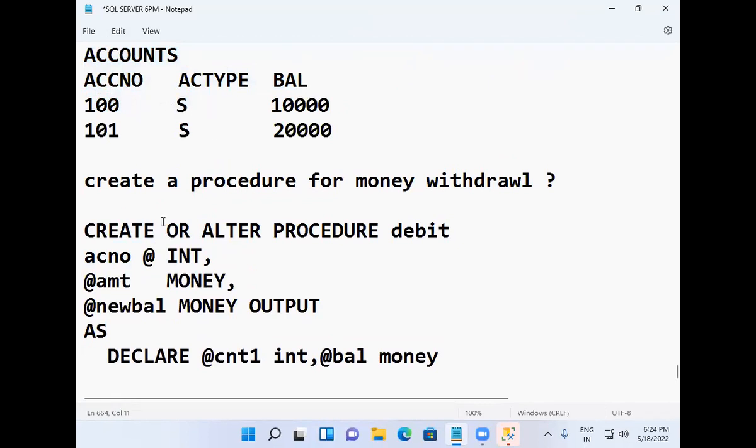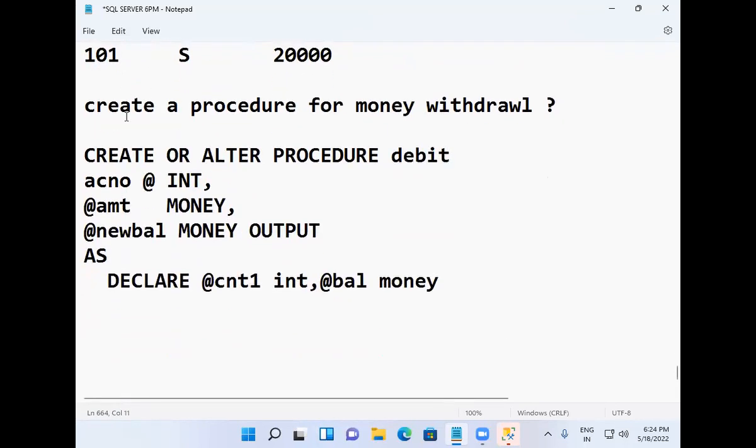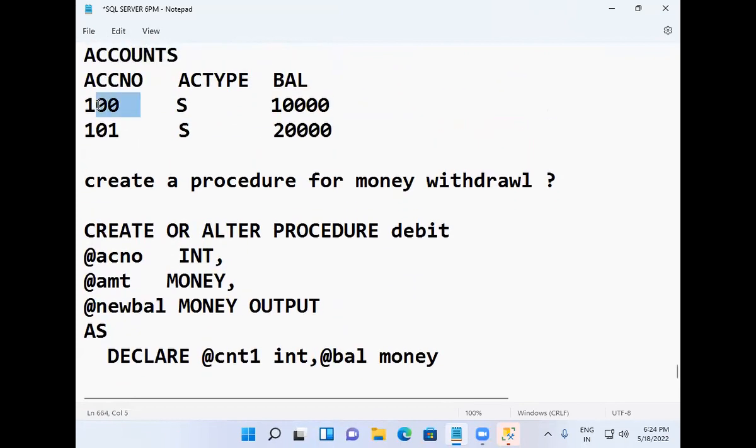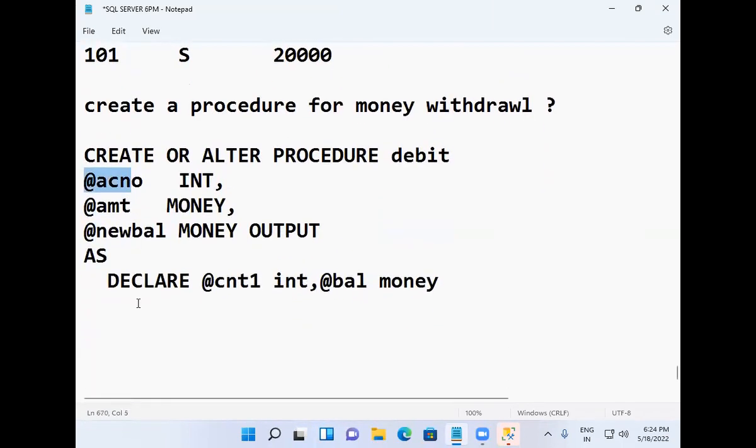to check whether this account is there in the table or not. You pass the account number. Suppose the account number you passed is 100. 100 is there, so it is valid. You passed some account number 999. It is not there in the table, so it's not a valid account. Then tell me how to check.